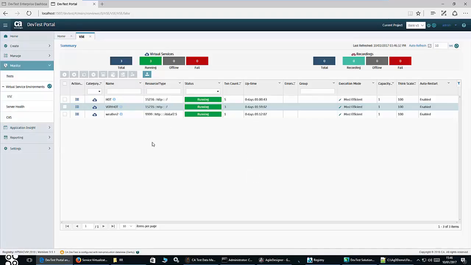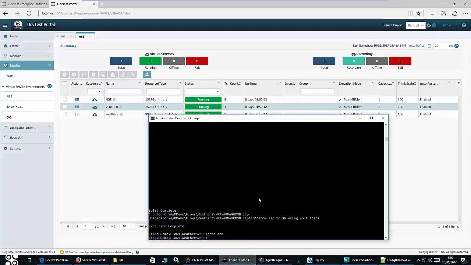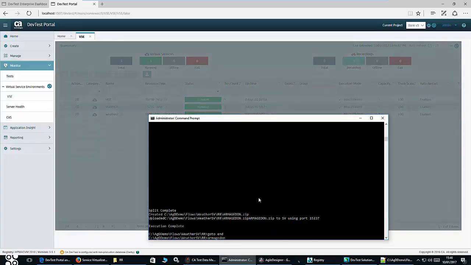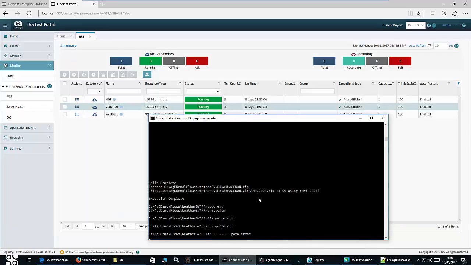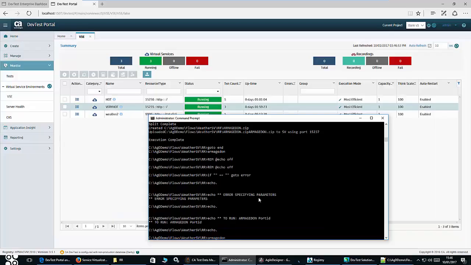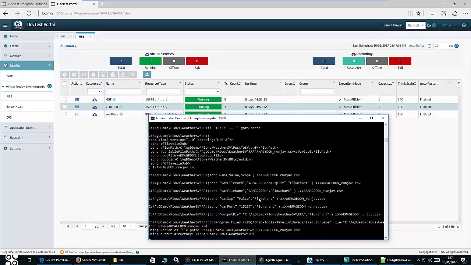Right, so having a look at SV, you can see I've obviously been playing with this a little bit before, so I'm going to pick port 15237. Now let's go into a command prompt. We've created a little command prompt to run here, and if I just run it, it prompts me and says I need to give it a port number, so I'm going to give it 15237. And let's watch this run for a second.